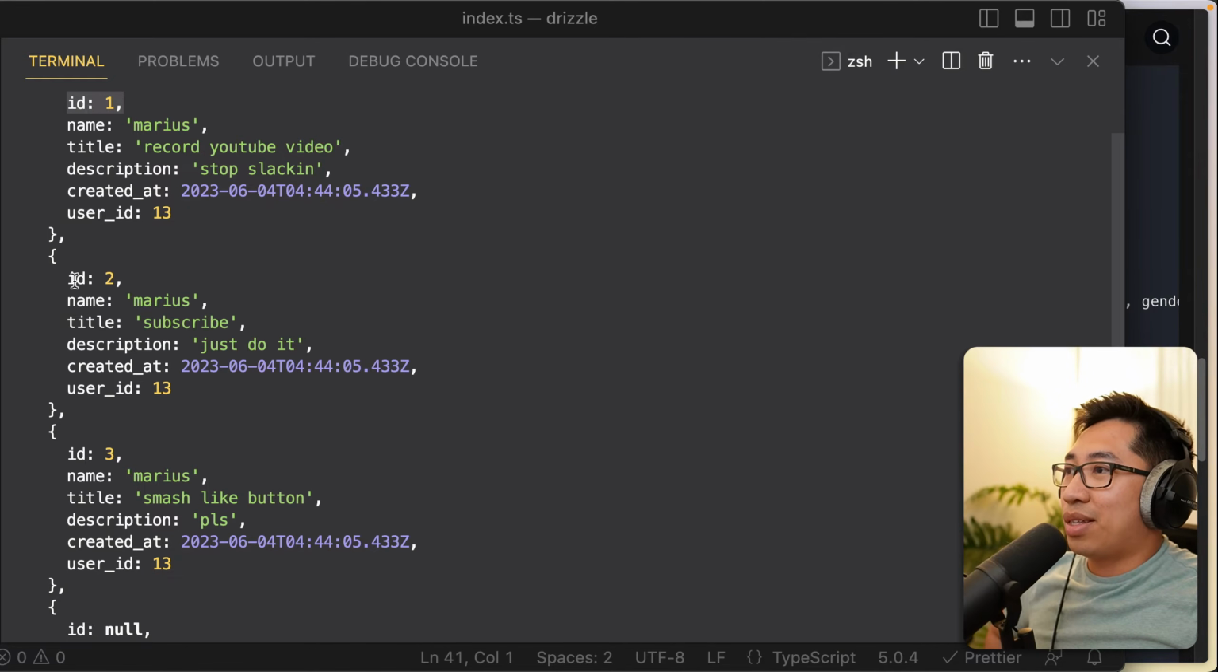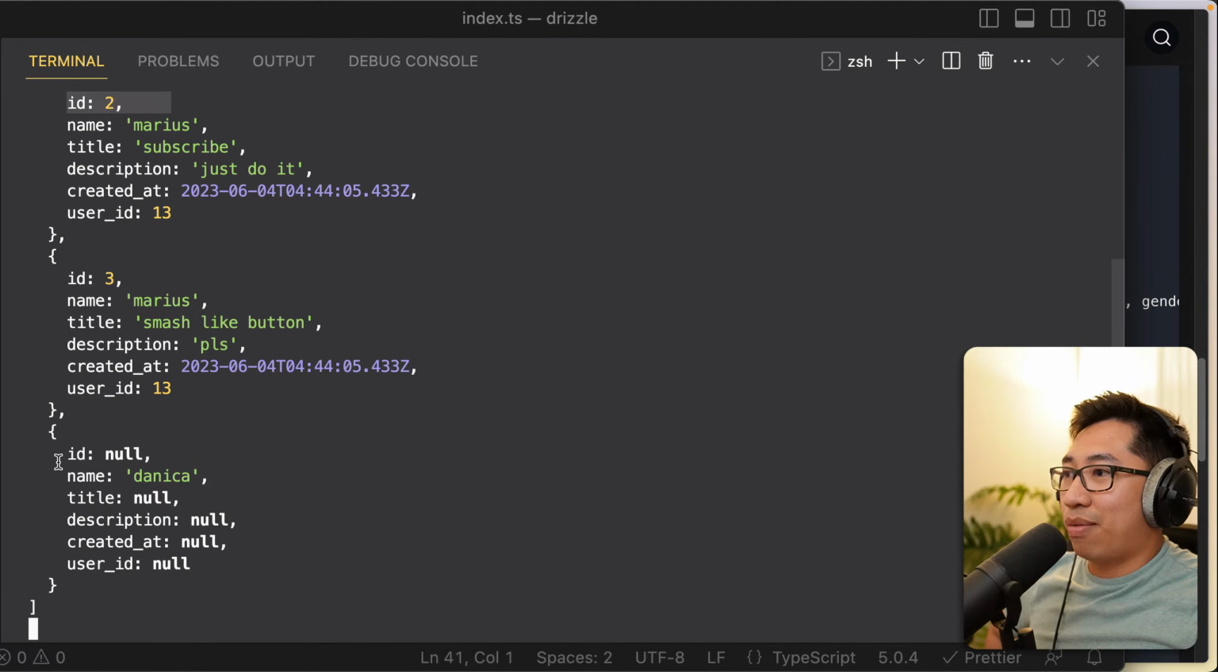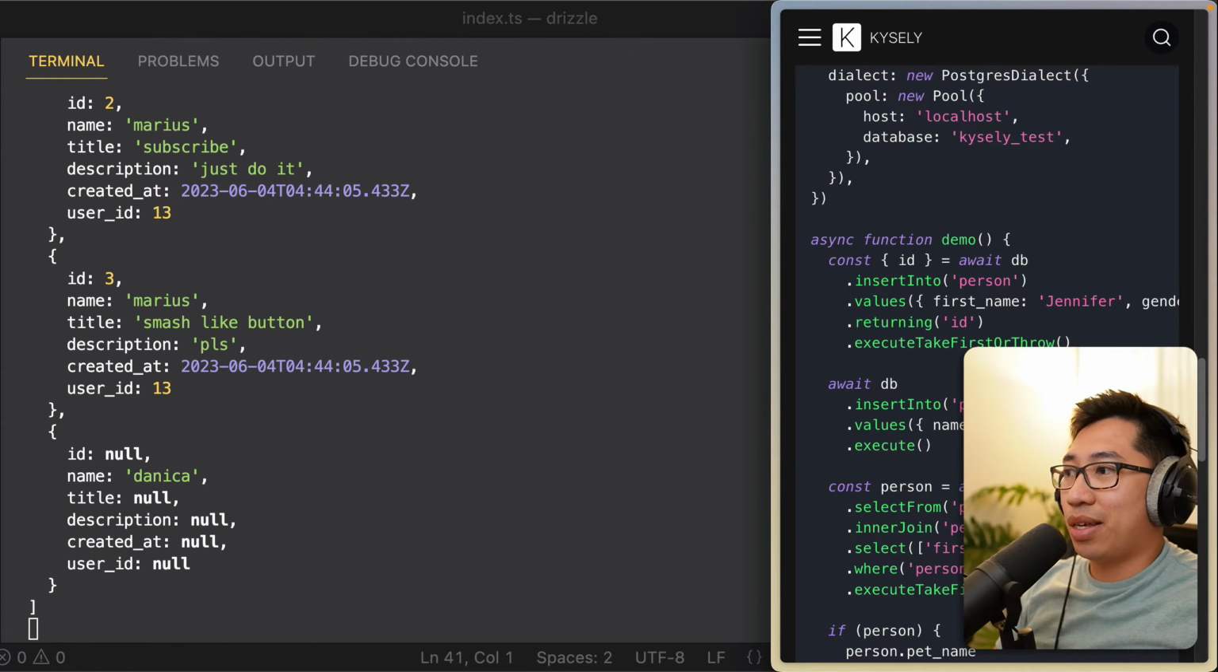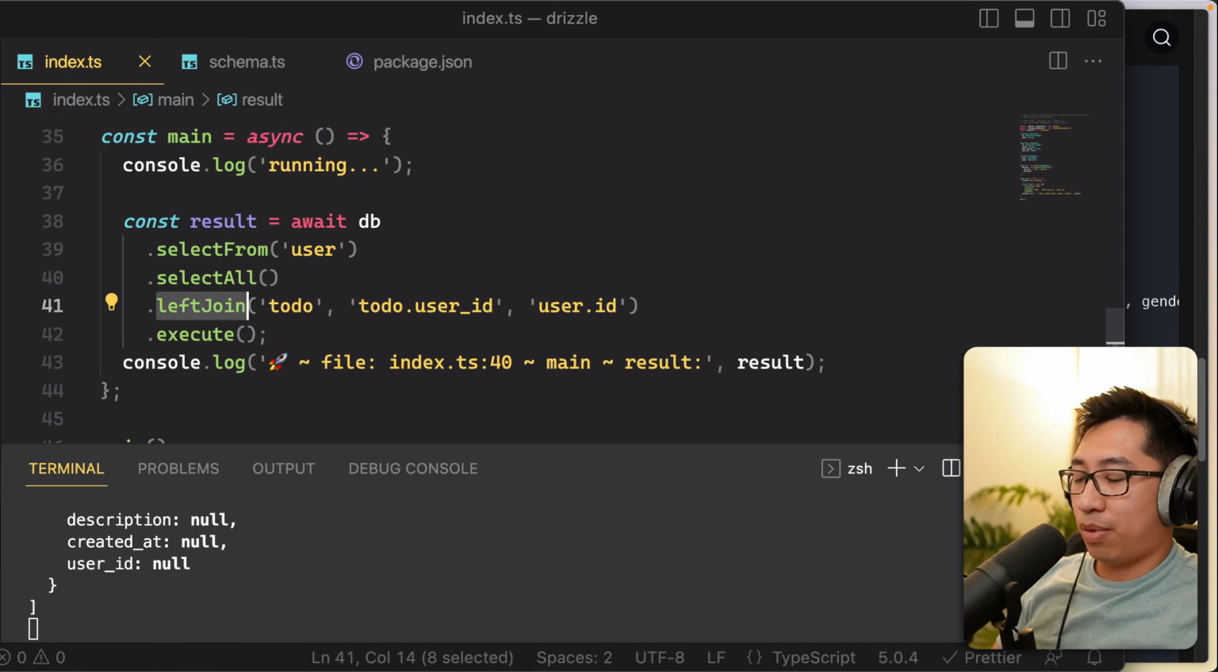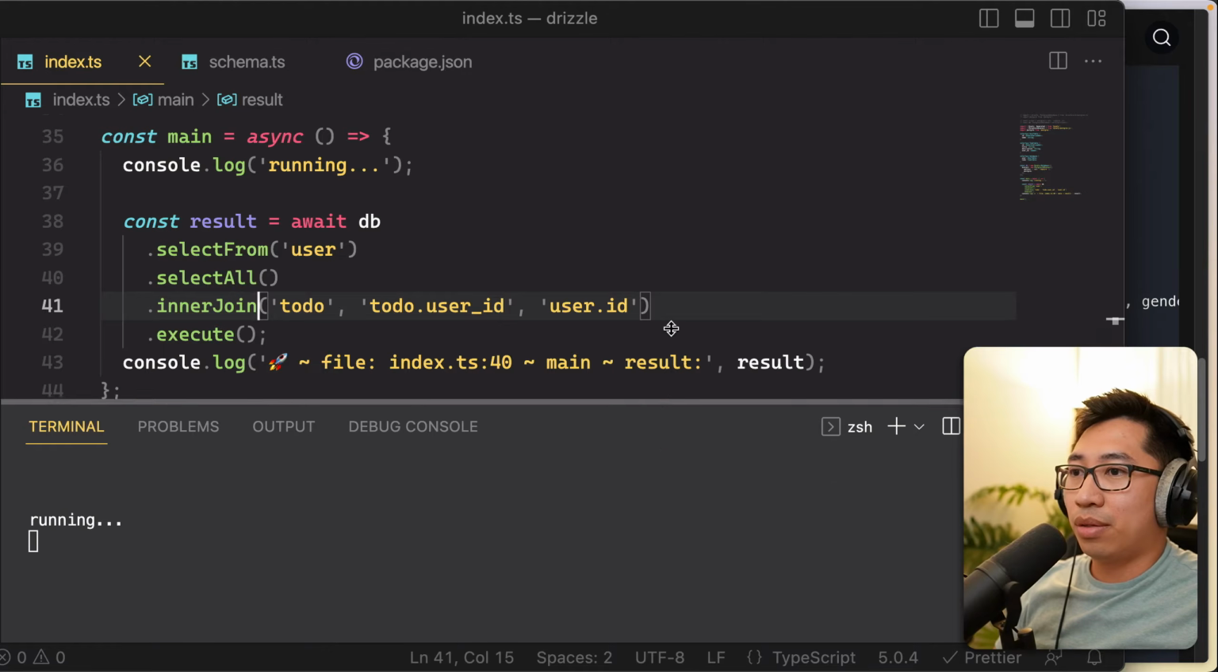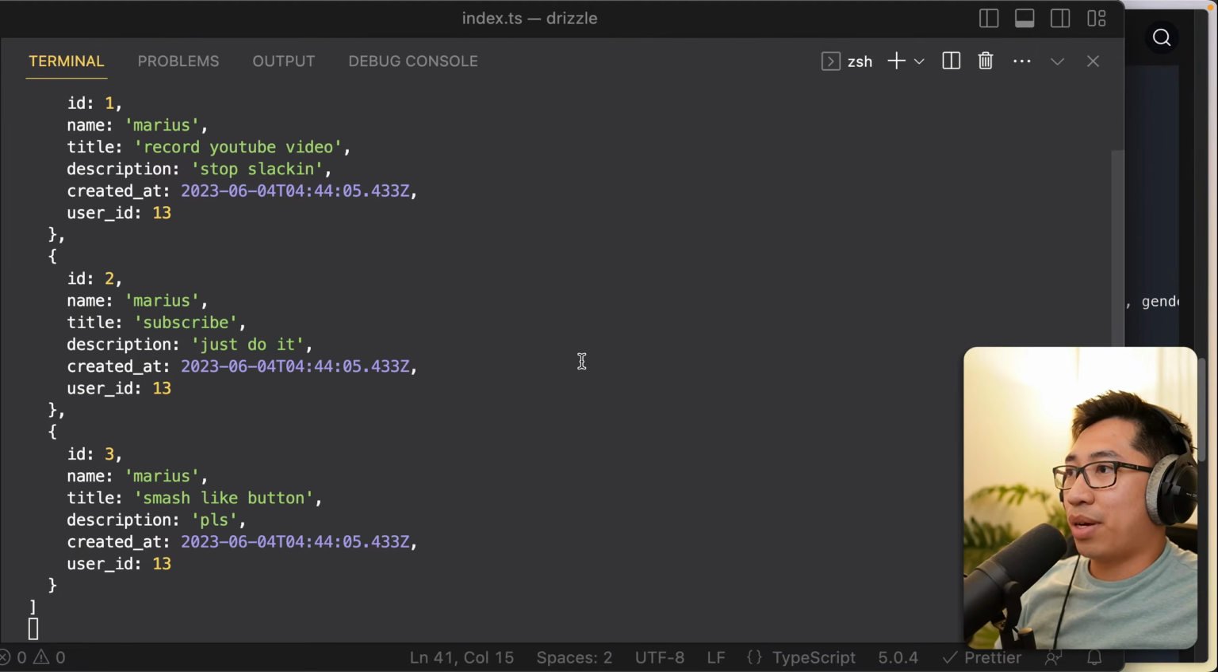Clearly in this case, that ID is for the to-do because, and even here it's weird that, you know, we have a user that has no to-do items and they just have a bunch of nulls here. So I mean, I guess that makes sense because I did a left join. So if, for example, we made an inner join here, I think we'll just get back the 3 items.